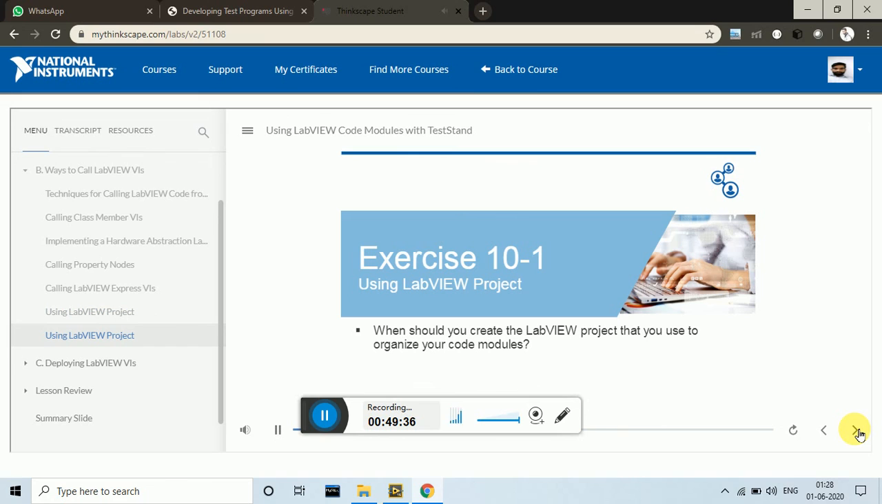When should you create the LabVIEW project that you use to organize your code modules? To maximize the benefits of using a LabVIEW project, you should create it at the beginning of your code module development and incorporate that into your code module development process.